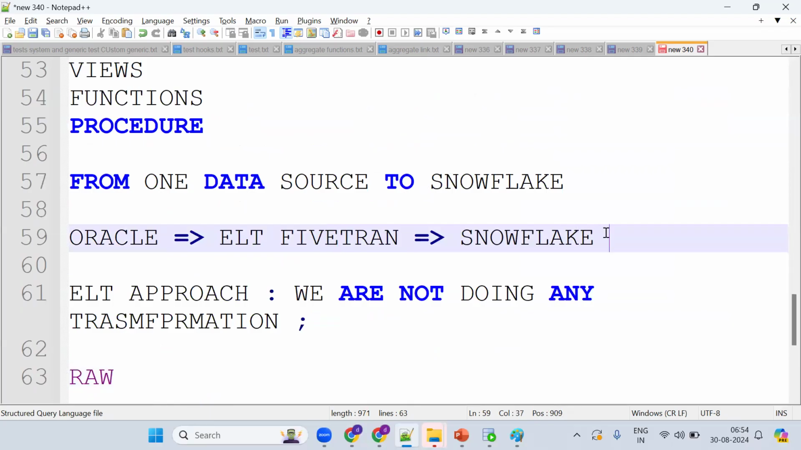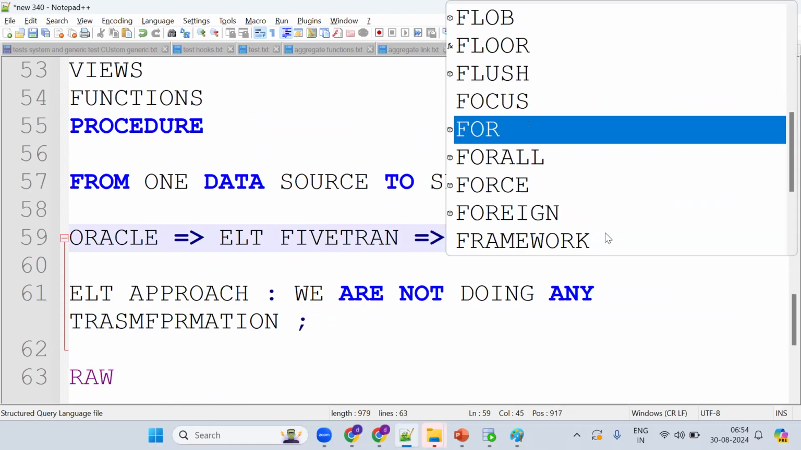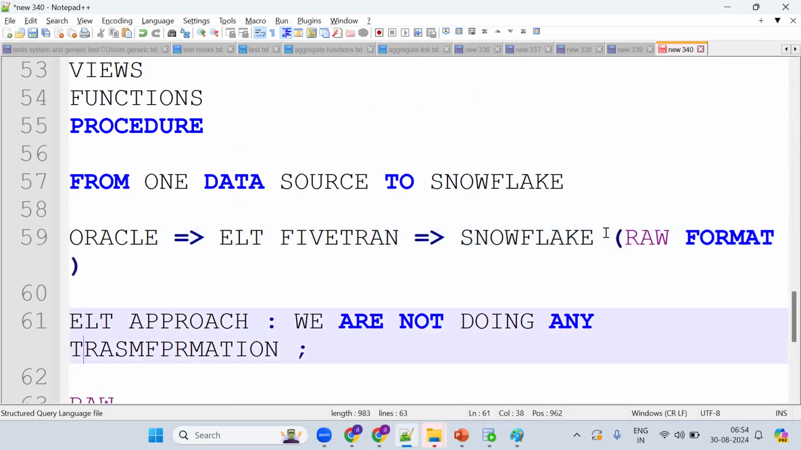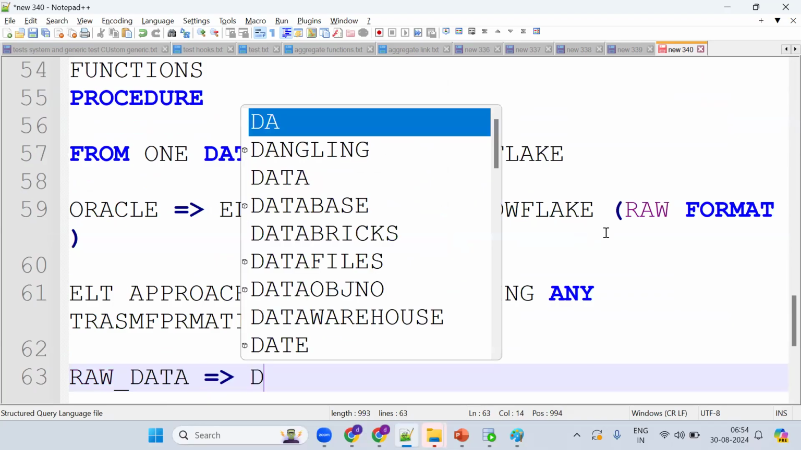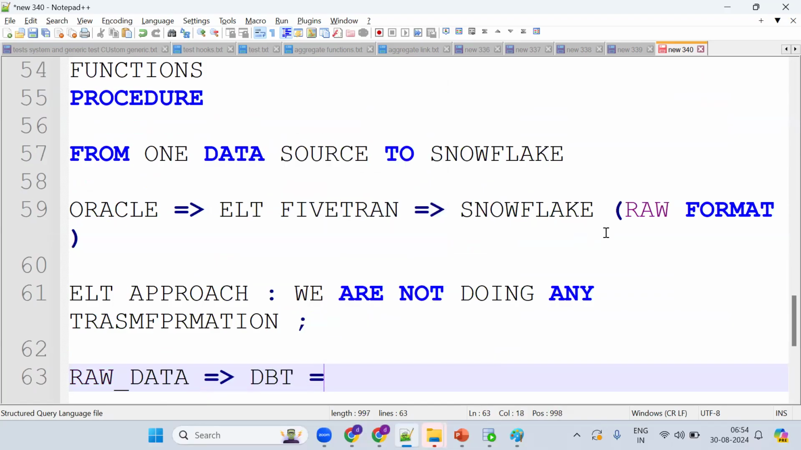Now the data is in what format? In the raw format. Now tell me, who will come into the picture to process this raw data? Which guy will come into the picture? DBT. So DBT will come into the picture, and it will perform the transformations.